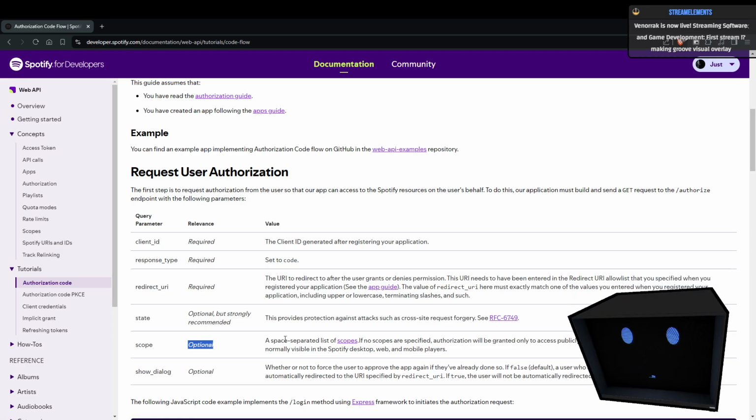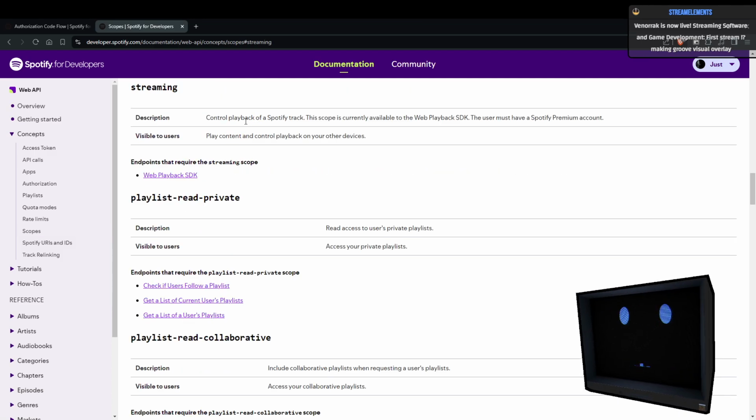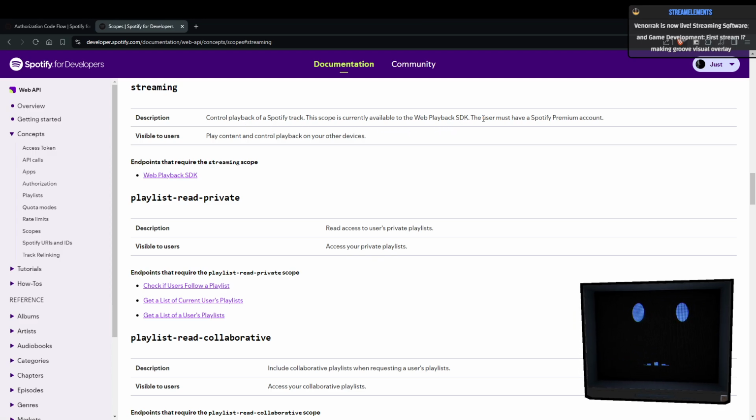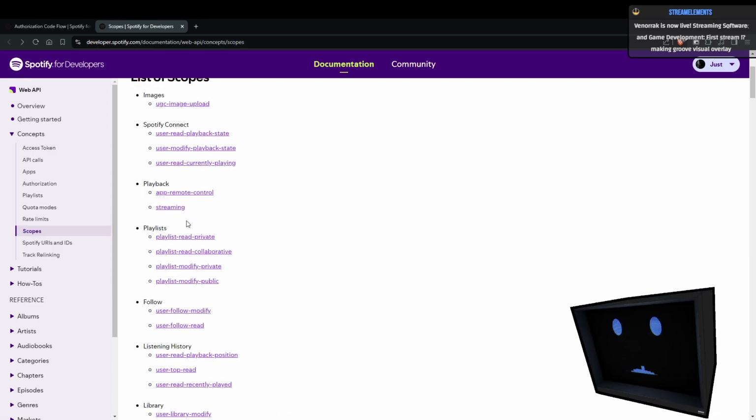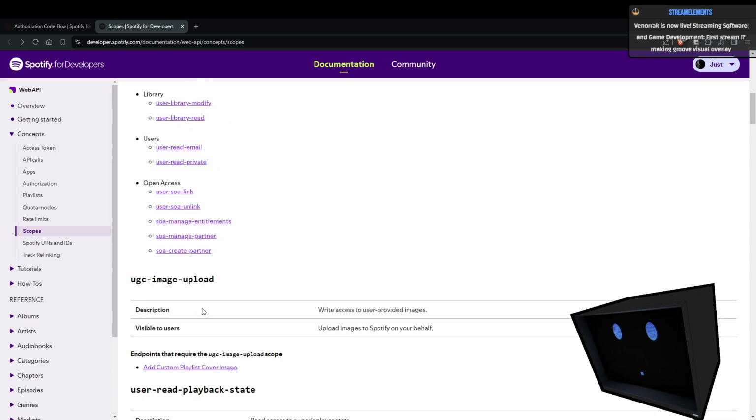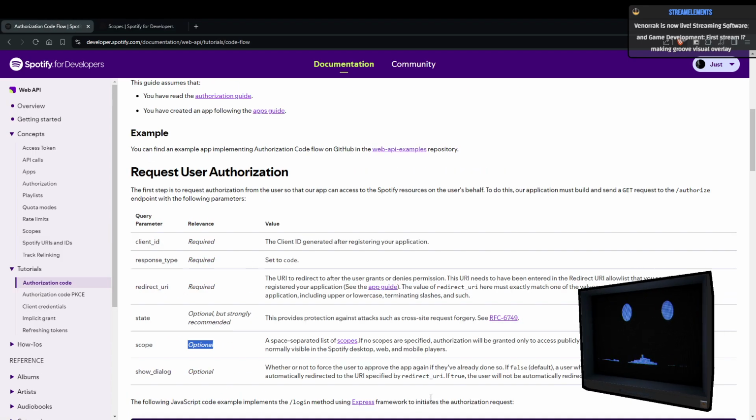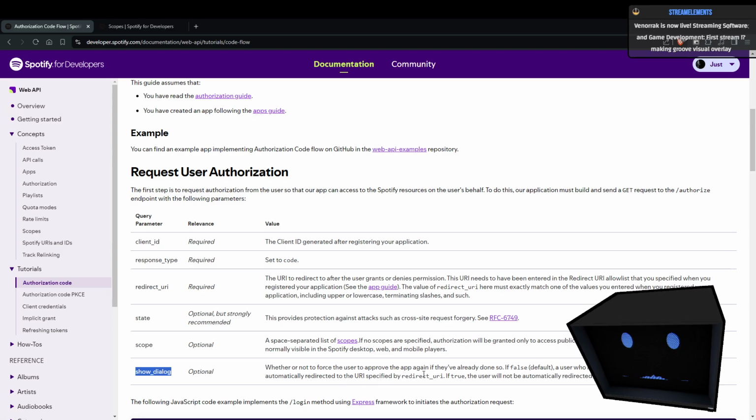Scope, optional. So I'm going to need that later. Streaming: controls playback on a Spotify track. Yes, I have that, Spotify Premium. Okay, for later. Show dialog: whether or not to force the user to approve the app again if they've already done so.